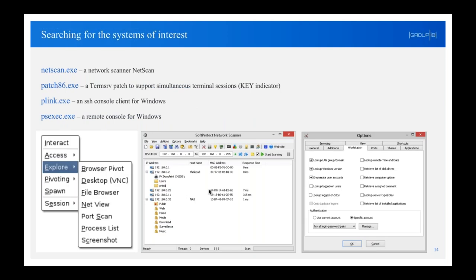So now that we have an understanding of how they increase their privileges, we wanted to also show you some of the tools that they used for searching for different systems of interest within the corporate network. They used four different tool sets. They used NetScan to search for different computers of interest, obviously a legitimate tool as well. But one of the particular tools that Cobalt Group used that is definitely a key indicator for everyone to search for signs of this activity is patch 86.exe. This is used to turn an endpoint within the network into a terminal server to support simultaneous users, obviously a critical component of this attack by Cobalt Group, but something that you all can use to search for this activity within your network. And obviously, if you find this activity, it's a clear indicator of their activity within your network.